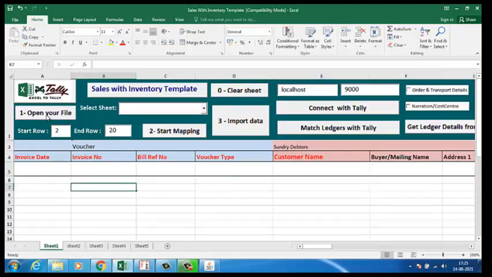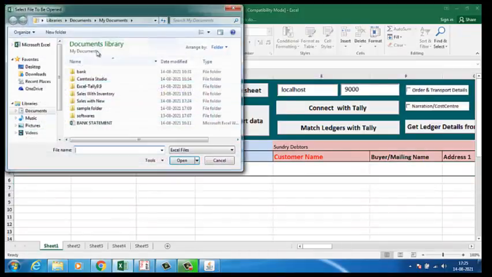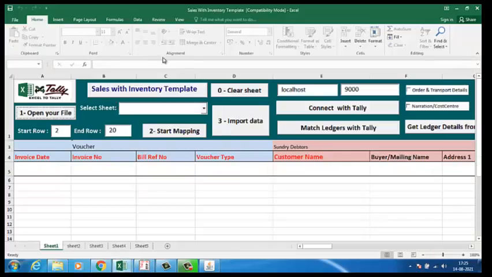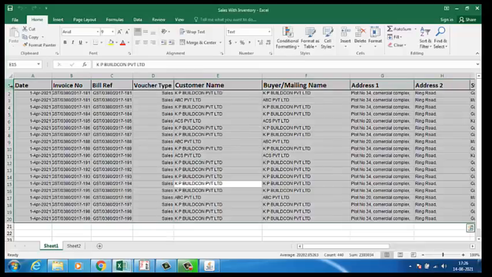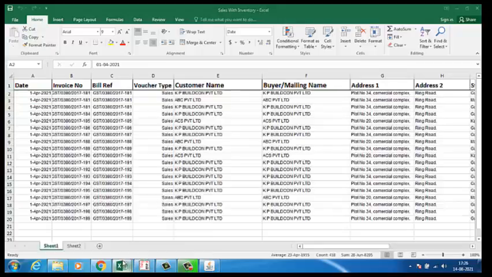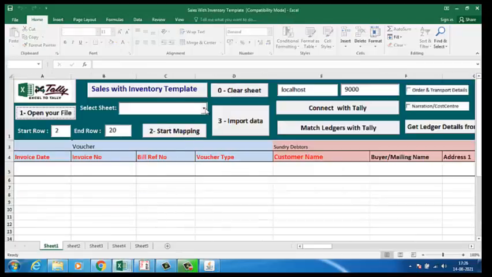Next step is open your file. You need to select the sample data here or the data that you want to import. When I open the data here, it opens at the back end. You can see these are the headings and this is the data that I need to import. Go to the template. Select the Excel here, the sheet that we have given in the Excel.